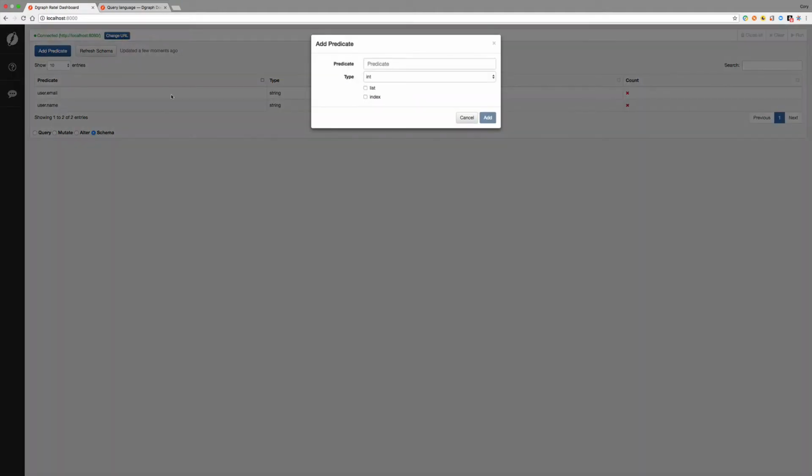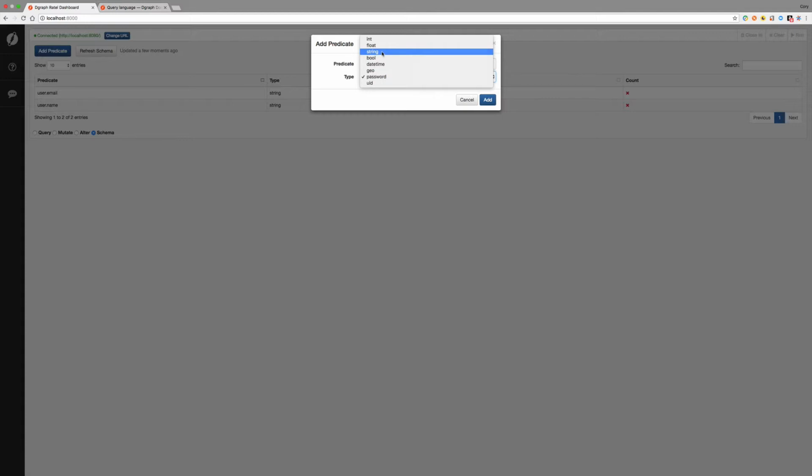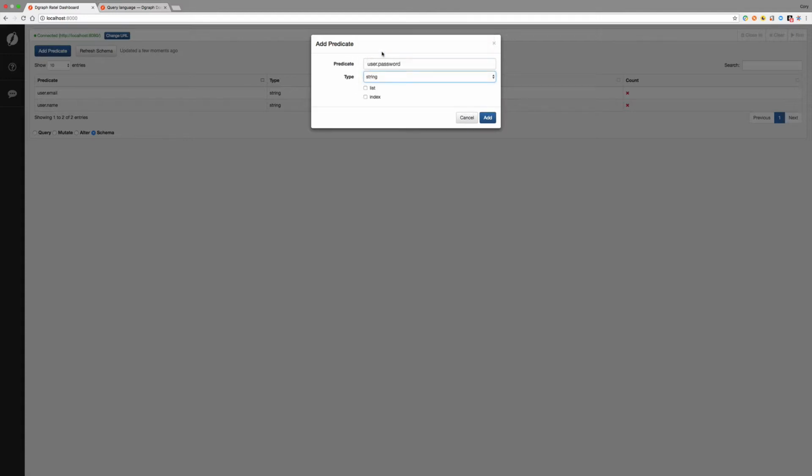We're going to add another predicate and call this user.password. And there is a password type here. If we select it, it goes to type password. And notice that we don't have any options. That's because we really don't want to index or search for passwords. Alternative is just to use a string and then pass in a hashed or encrypted string, depending on the application. So if we want to just go with password, we can do that.